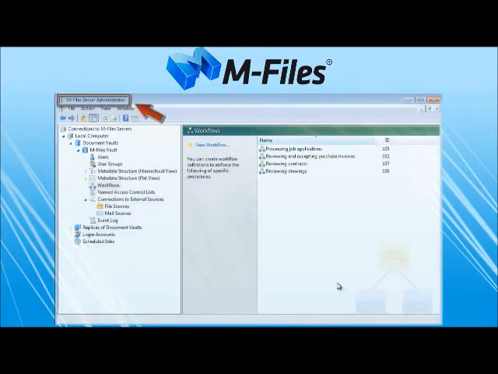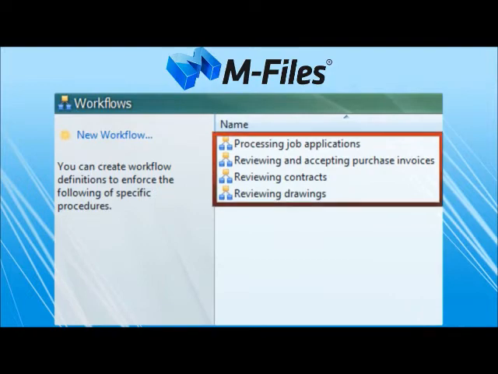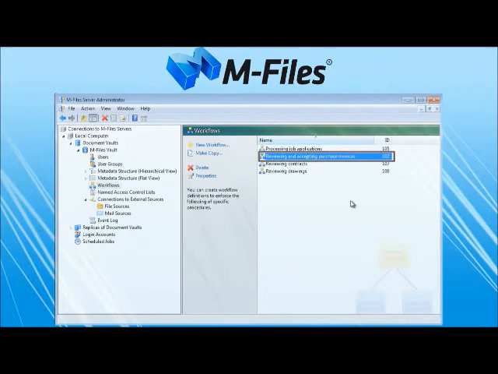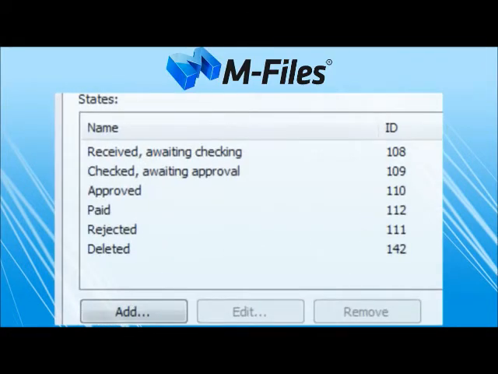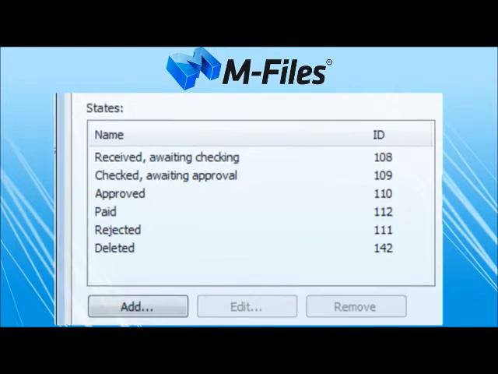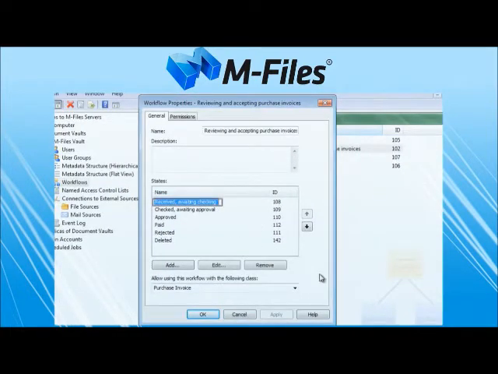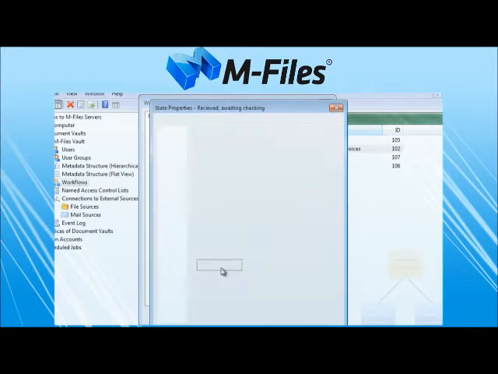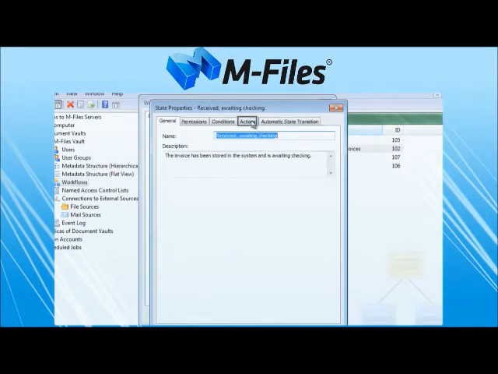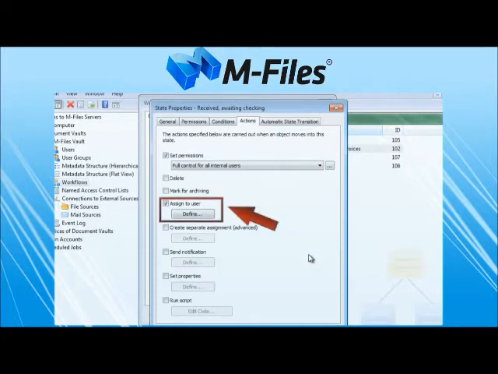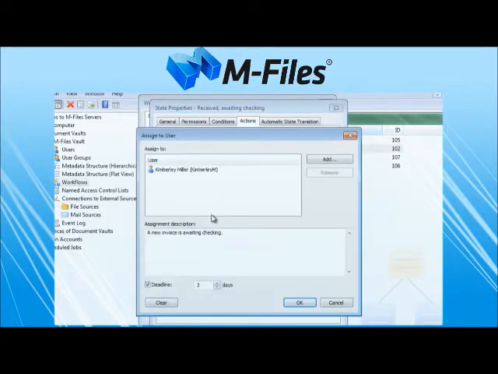With the workflow features of M-Files, you may model, streamline, and automate any work process like managing contracts or approving purchase invoices. For each state, you just define the actions that are relevant and let M-Files manage the process for you. These actions might include assignments or notifications to people. As in this case, Kimberly gets an assignment when there's a new purchase invoice added to the M-Files vault.